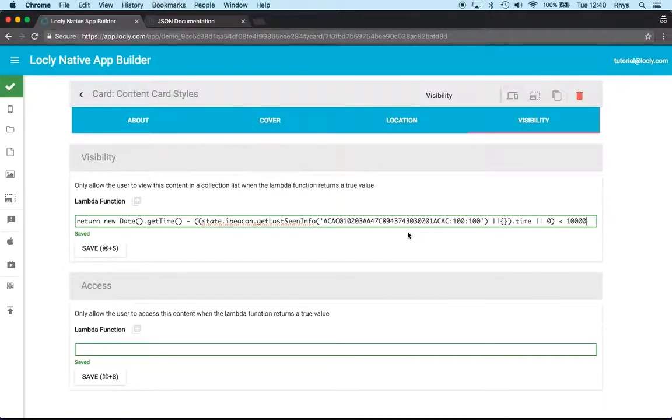I can change this to change my behavior. Let's say I want you to have access to this content any time during the day where you were on site. So that means I can use the beacon at the entrance, and I can use this to be a day's worth of milliseconds, which would be, now what would that be, 24 times 60 times 60 times 1,000. That's what I would use there. I would click save, that would apply it, and that's it.